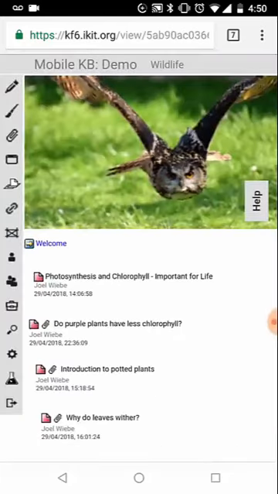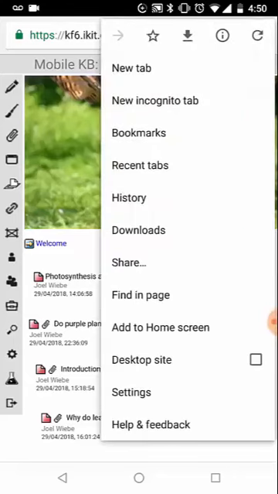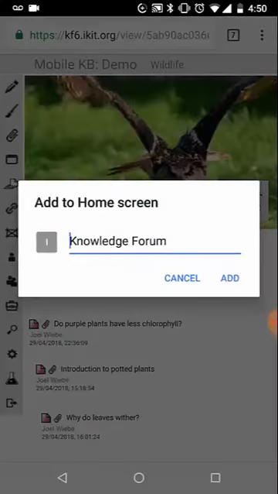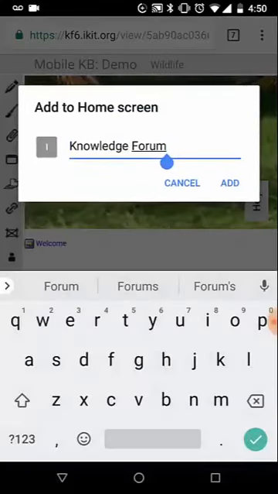So once I'm on the view, I can go up to the top right corner, those three vertical dots, click on that to access the menu, and then near the bottom it says Add to Home Screen. I'll click on that, and then I'll set my name.